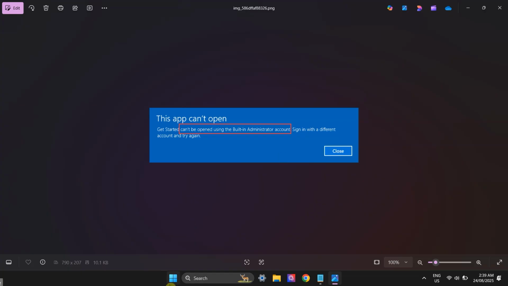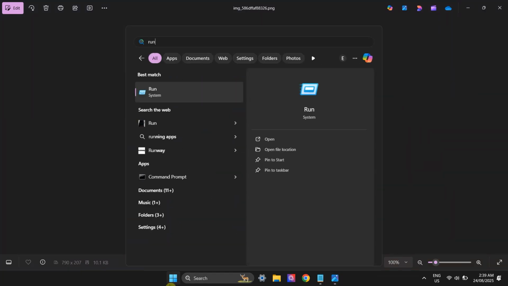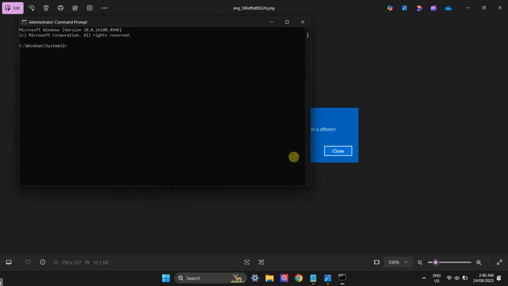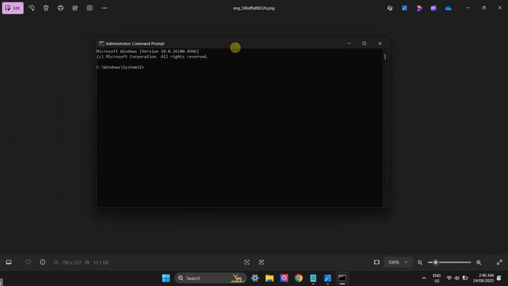For the last fix, run the System File Checker. Do it by opening Command Prompt with admin rights, type in the following, then press Enter.